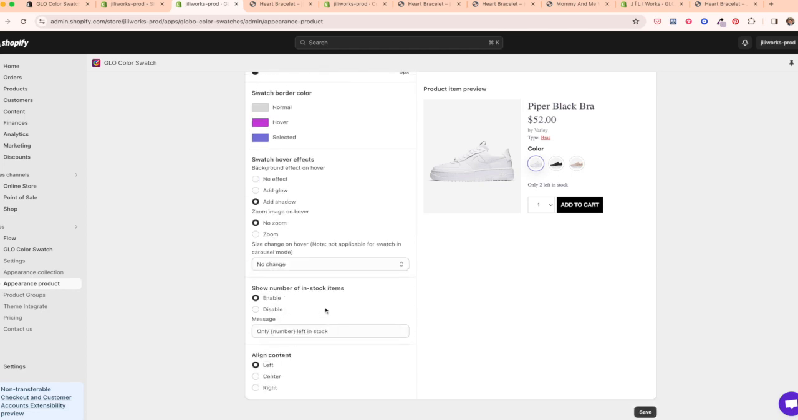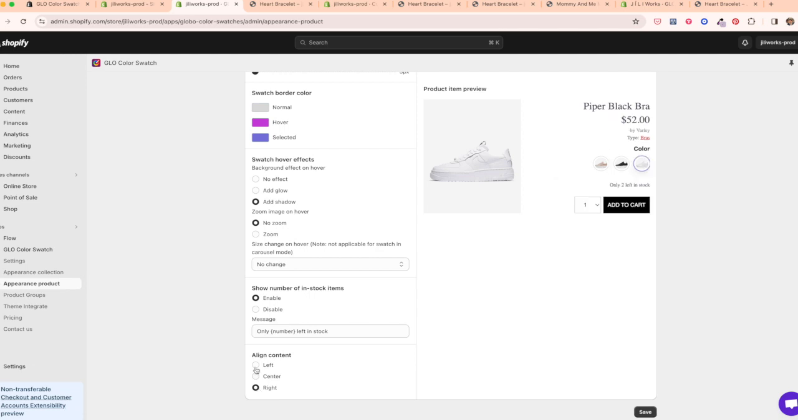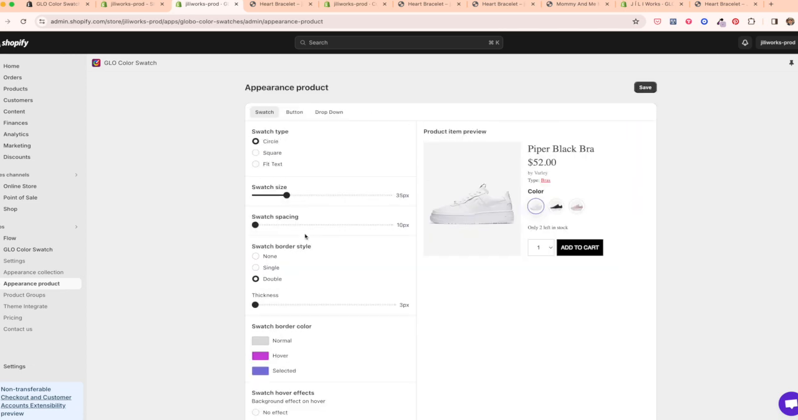I didn't do any zoom. I did enable the show number of items in stock, and that's this text right here. Okay, so if I disable it, you'll see it's gone. I enabled it. You can even change the text. And I left it left content. You can do center, you can do right. I did left. Okay, so that's pretty much all the settings I did here.